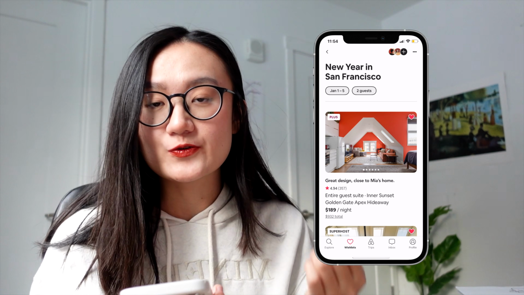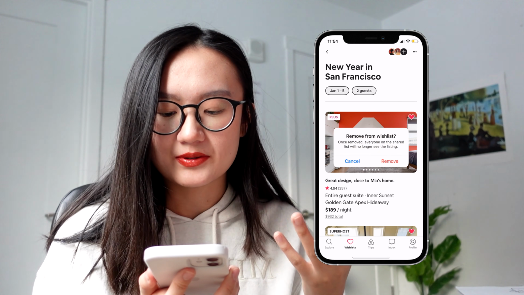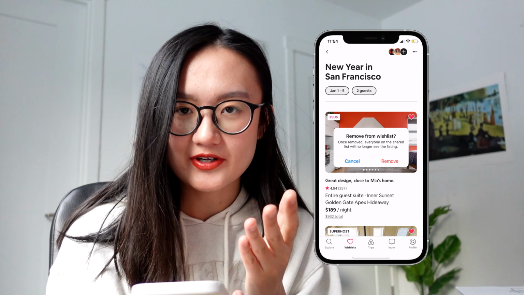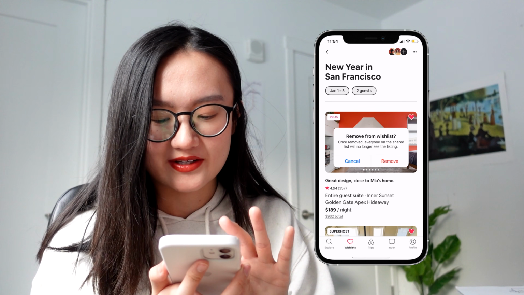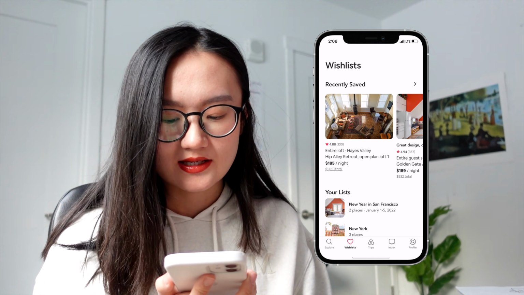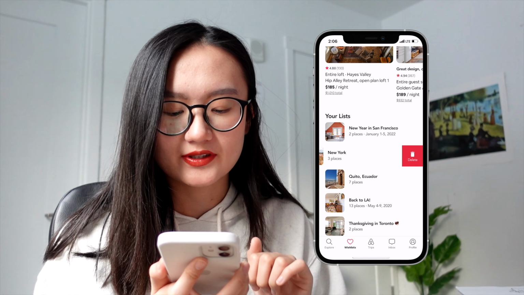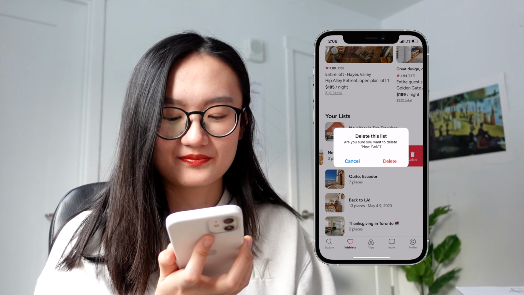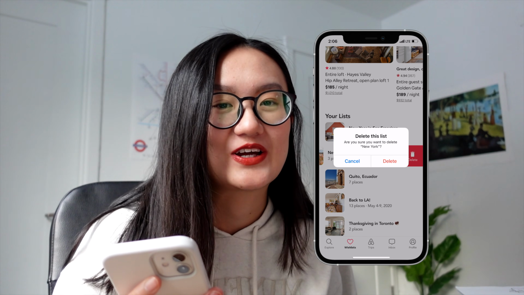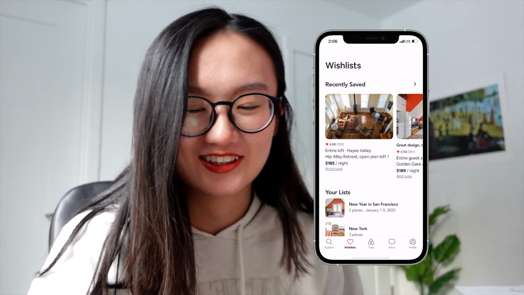And if you want to remove something from the shared wish list, I designed a little pop-up notification bar asking you, are you sure you want to remove it from everyone's wish list? And for now, let's just cancel it. Let's go back to our wish list. In order to delete a wish list, we can simply swipe left. And here we go, we can delete it. For now, we can cancel because I like New York. That's it. Thank you.